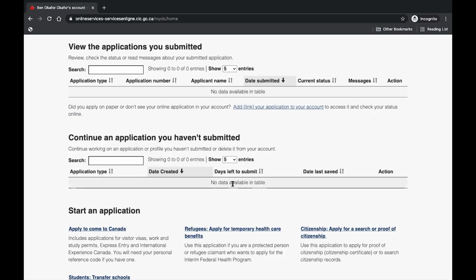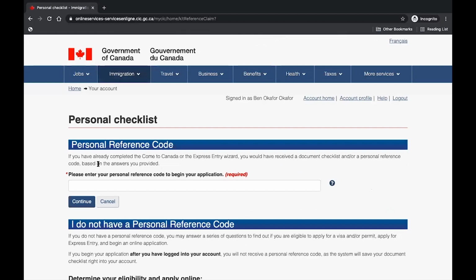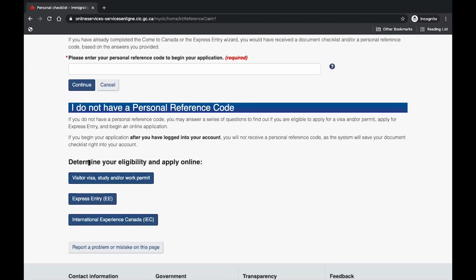But because we do not have any application ongoing, we're going to do what? Start an application. So apply to come to Canada. Once you do that, go down and determine your eligibility. Before we click on this, I would really recommend for you guys to give accurate information right here, because the information you give right here is going to determine the type of documents you're going to be submitting.